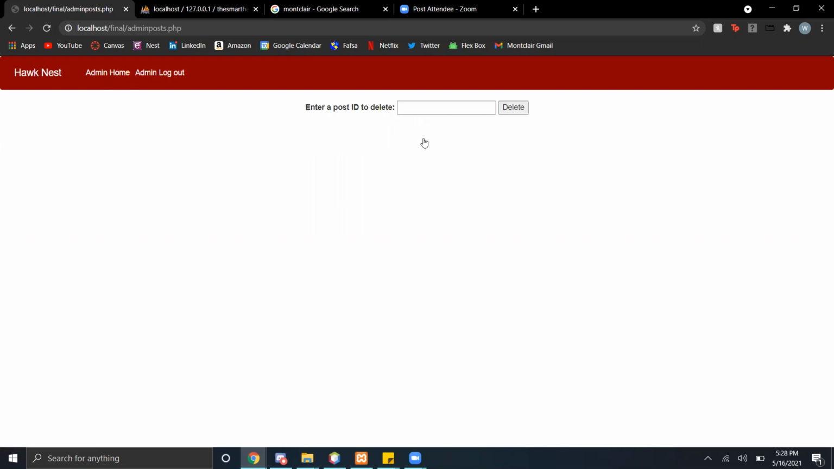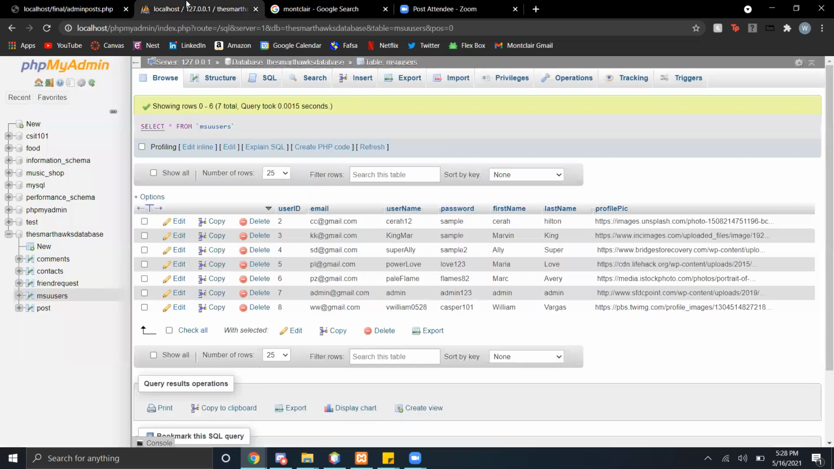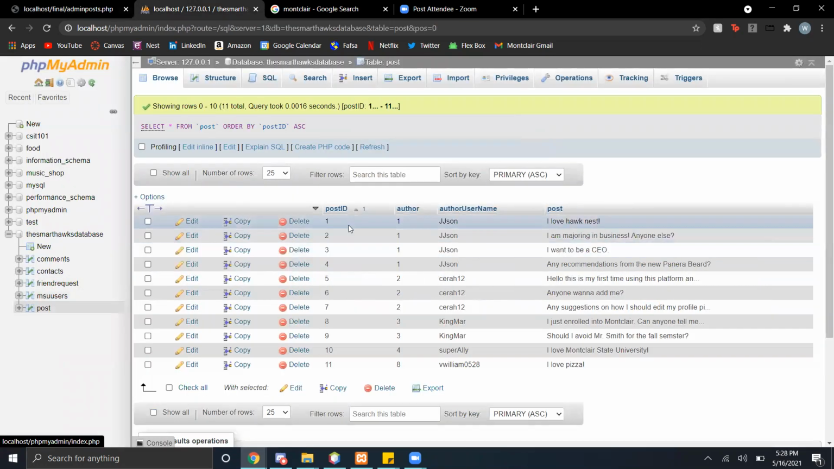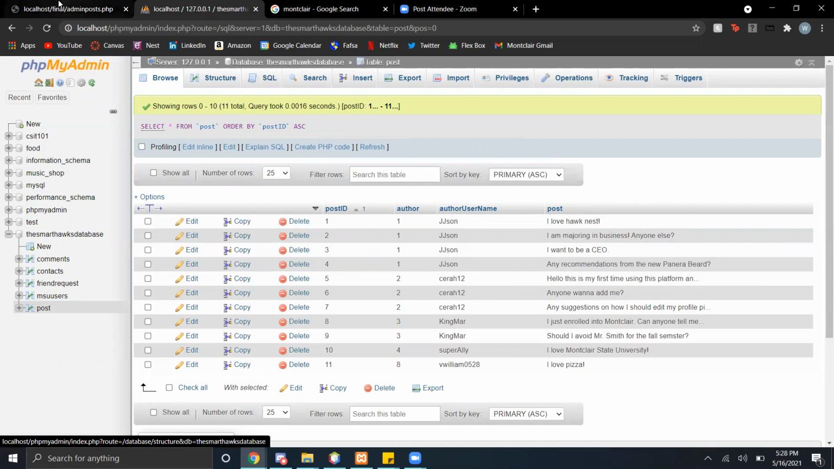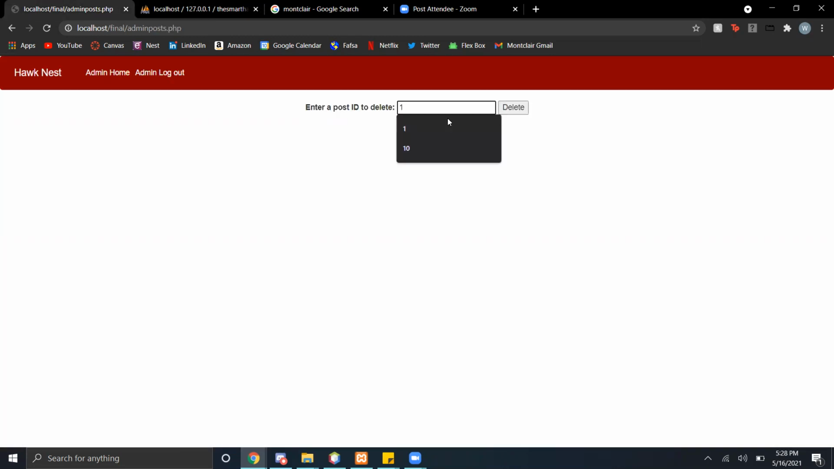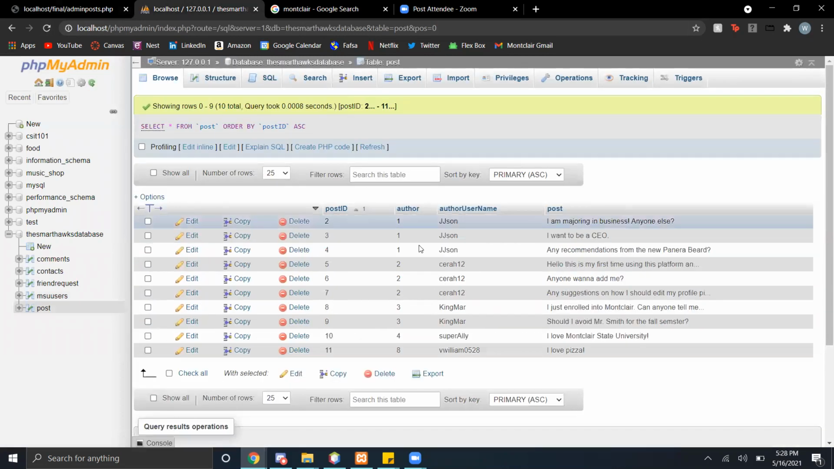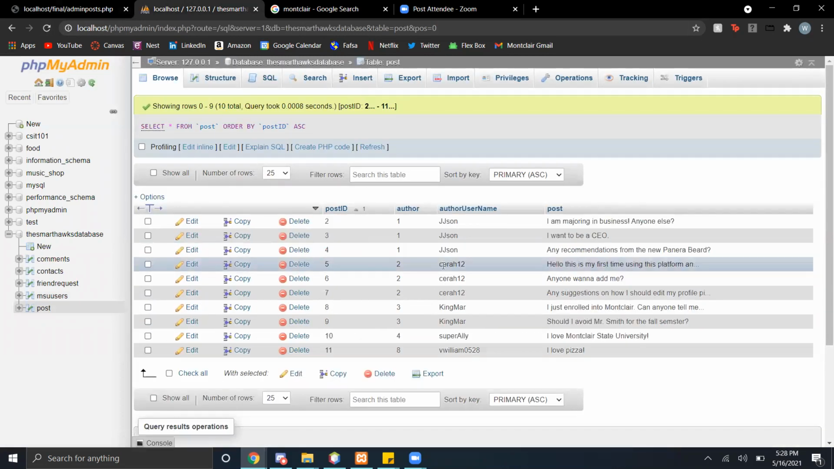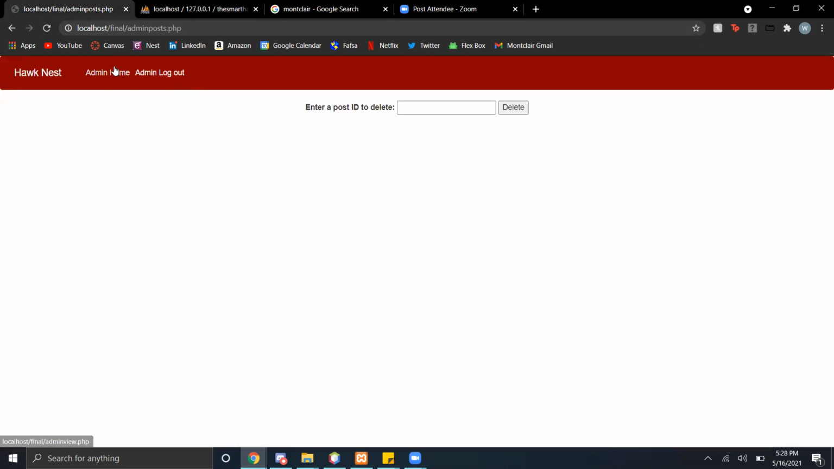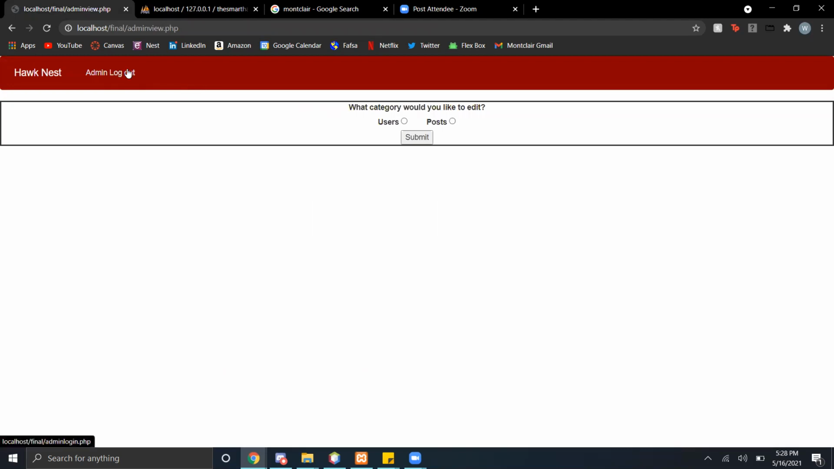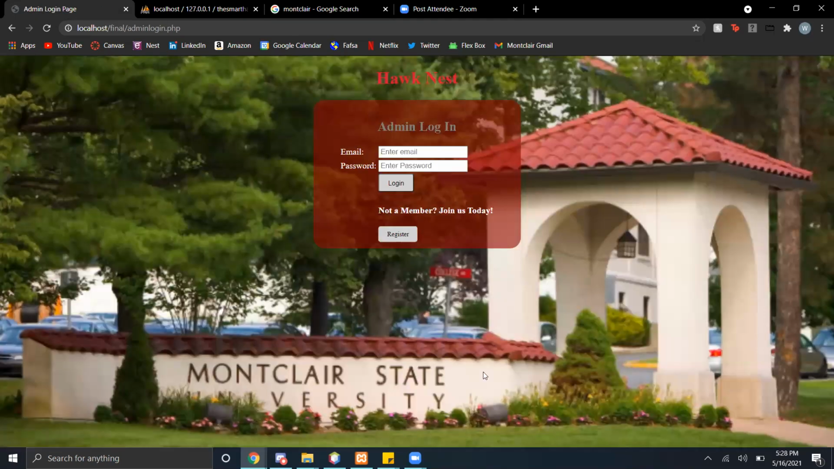Once we go back to admin home, it'll take us back to the form where we can press the second option, post. As we can see in post right now, before we submit, we see the post ID of 1, which was made by the user John, who is currently removed from the database. Once we put the post ID of 1 and refresh the database, we can see that the first post was removed. You can go back to admin home, and you can also log out of your account. And that should conclude our presentation.